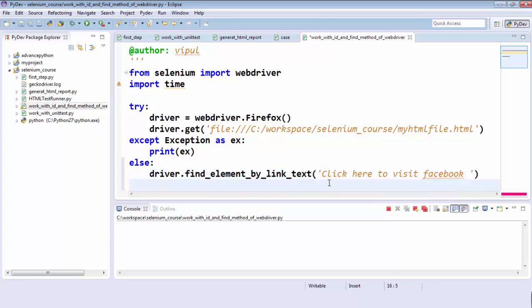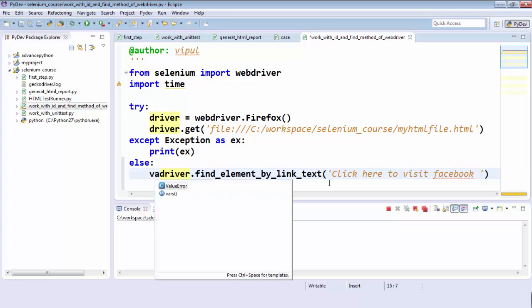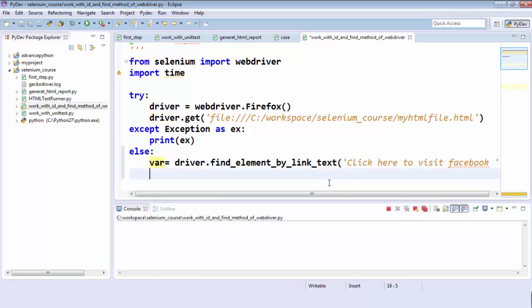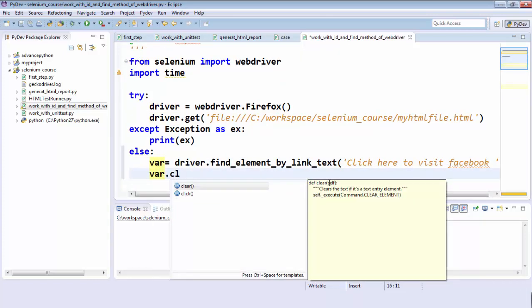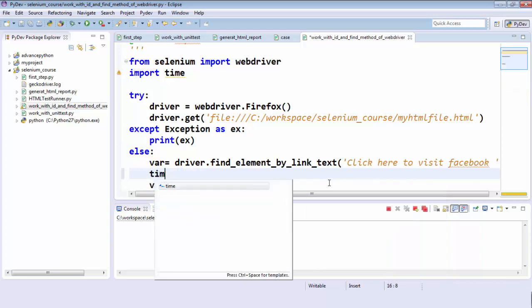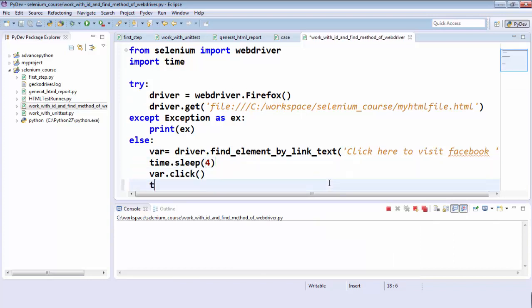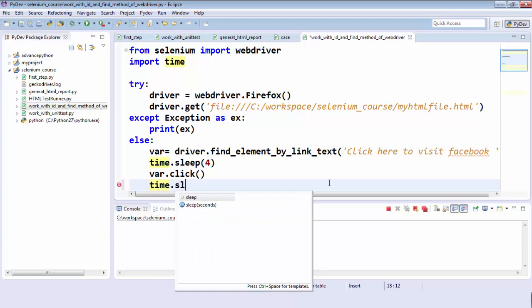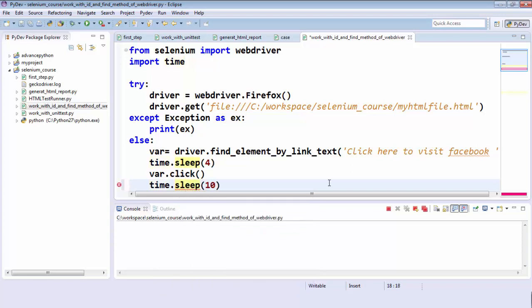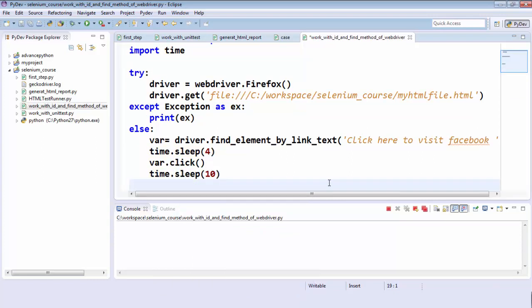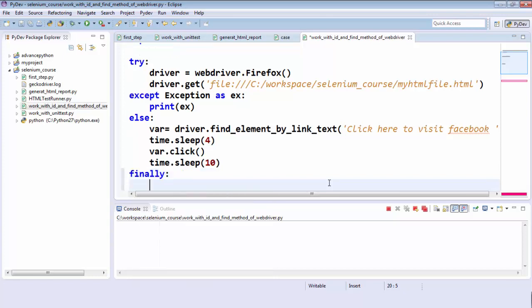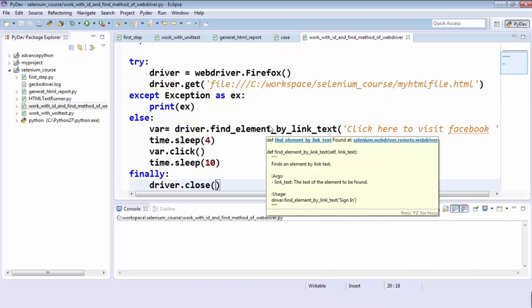After that, I'm going to click on it. So I have to save this object inside some variable, then dot click. I will wait for some time. So time dot sleep before click, let's say 4 seconds, and after click, let's say time dot sleep for 10 seconds. And finally, I'm going to close it. So finally, driver dot close. Let's run the program.